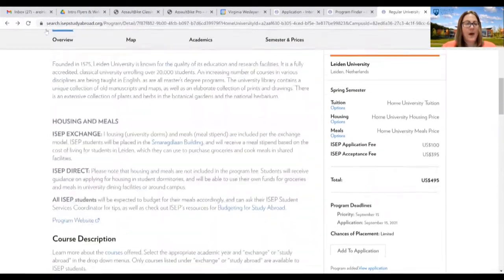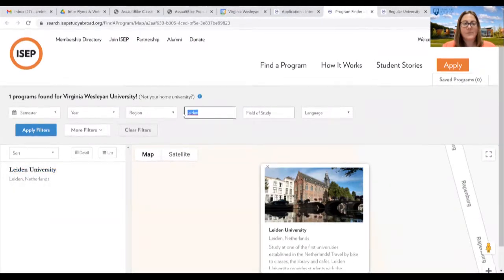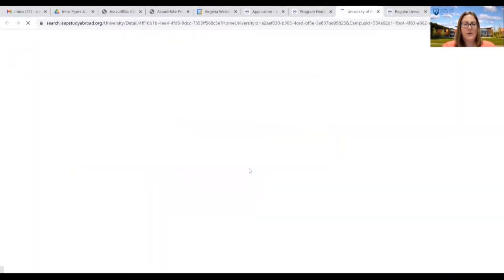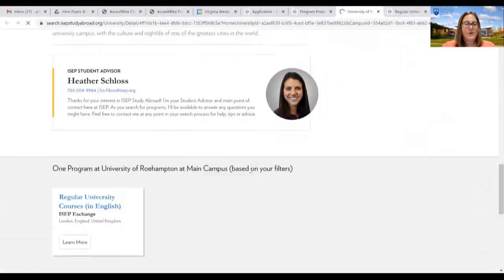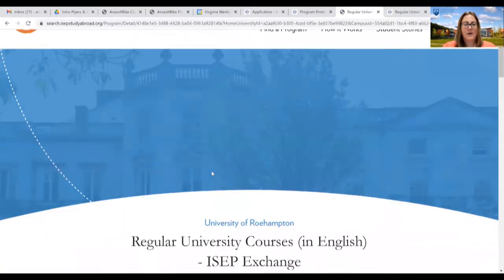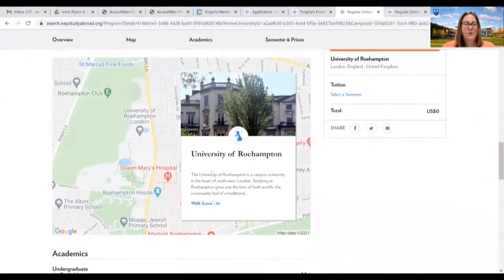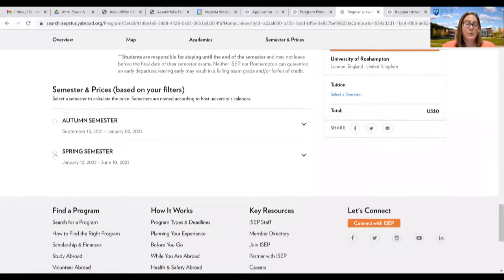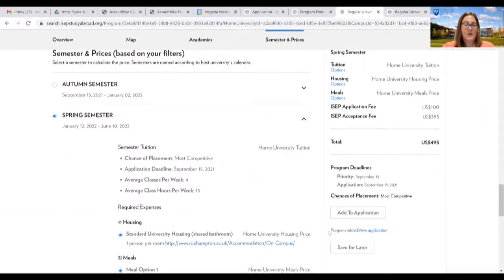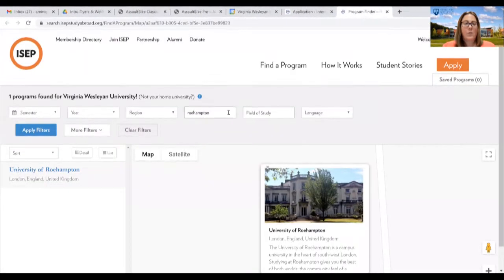Then we would go back to the program finder and add some additional ones. So let's say we want to go to Roehampton, which is in England. Again, we would do the same thing. Go in here, scroll down, find the semester, which we're doing spring, click add to application. Wait till we see the program added down here, and then we can move on. And let's add one more.